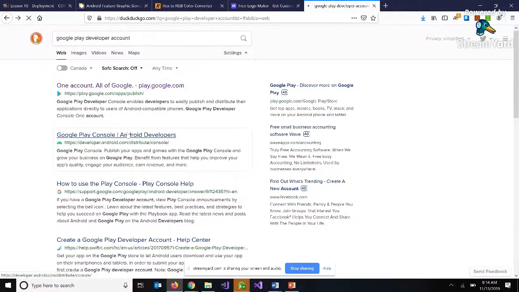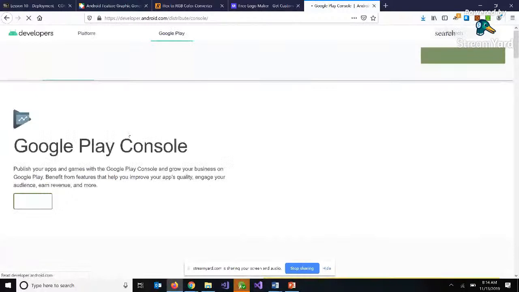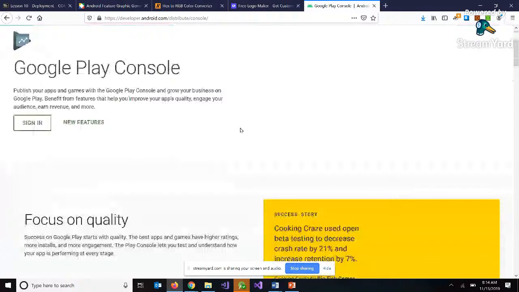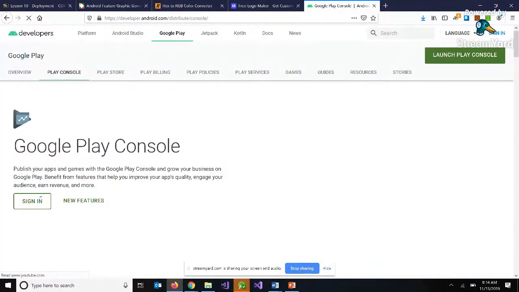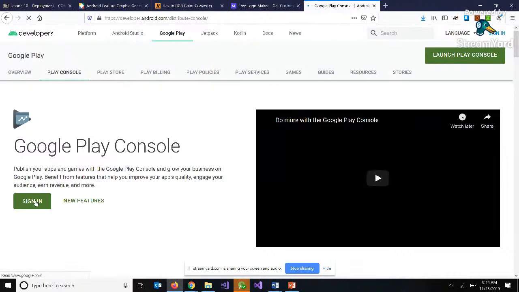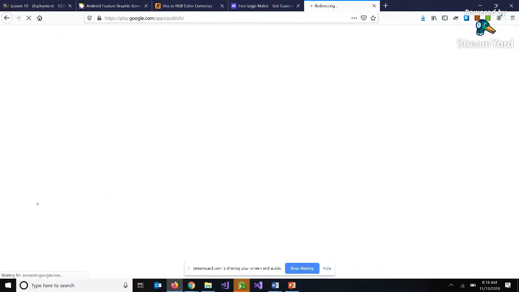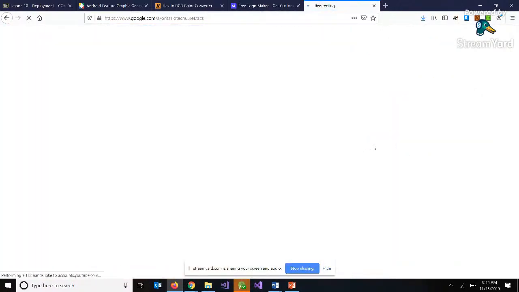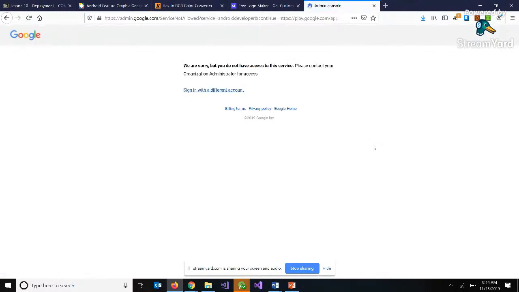Yeah, I'll use a Google account where I haven't already signed up. So it should prompt me to sign up. Except they won't let me with this account because it's an education account.